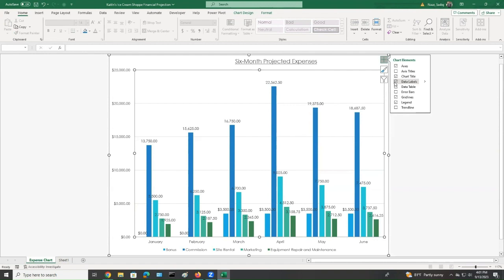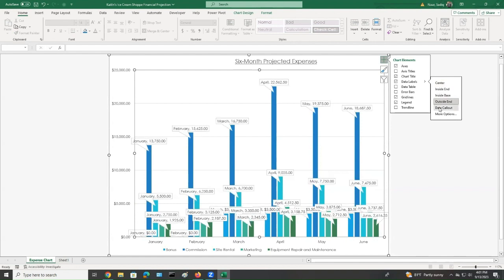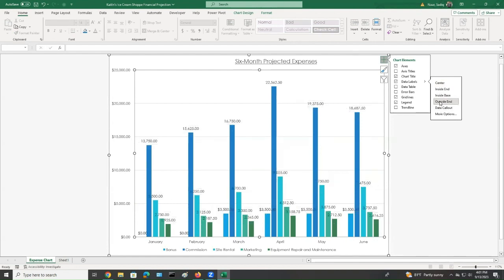Now after that, if you click the small black arrow, I have more options. You want it in the center, you want it inside end, you want it inside base, you want it data callout like this. So the book wants us to use the outside end. All right, so click on it.